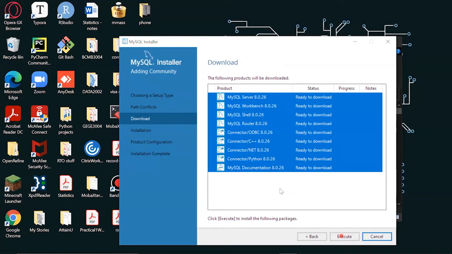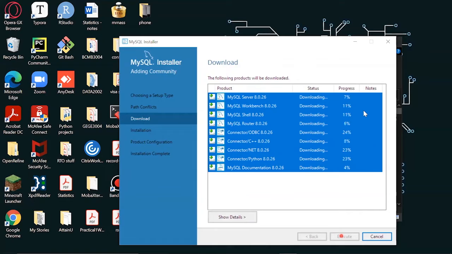Okay, this tab is showing you all the products that will be downloaded, and the status for all of them should be ready to download. This is good. It means that everything is running smoothly. So just click on execute and it will download all of these. It can take a few minutes, so don't worry about that.